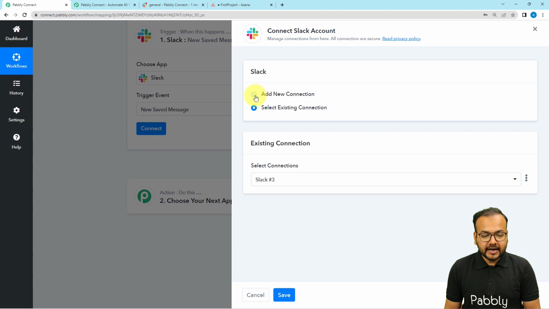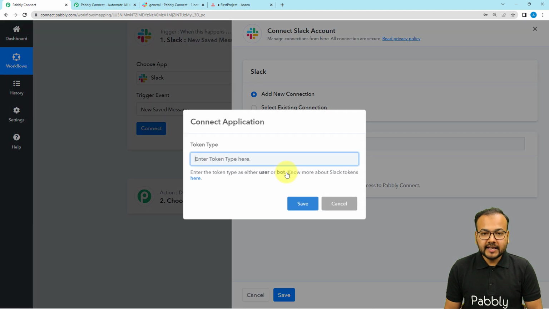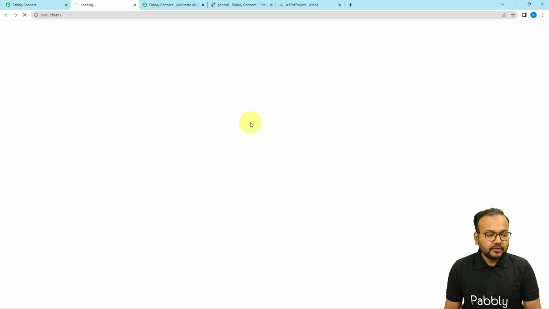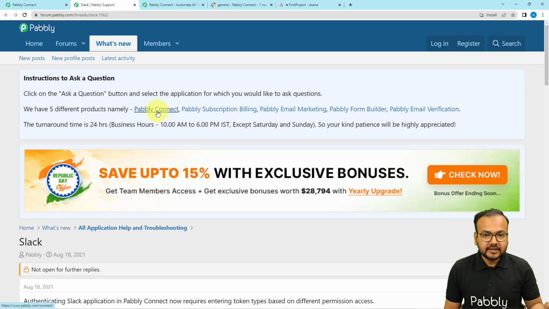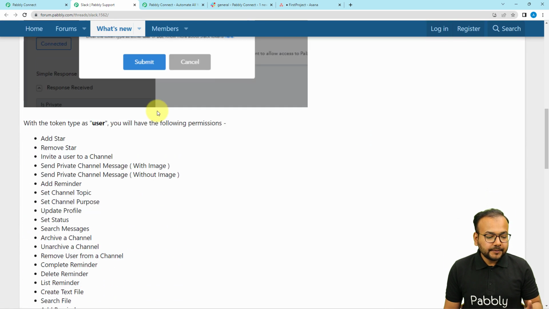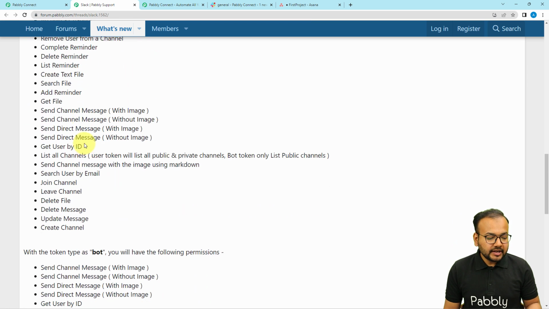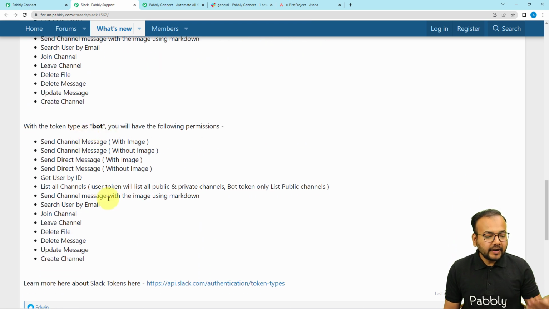And from here, select add new connection, then click on connect with Slack. Okay, so here it is asking for the token type from which you want to connect with Slack. We have two token types here, user or bot. You can read about token types by clicking on this word written in blue. For both of the tokens, you have different kinds of permissions of access inside Slack. So here you can read, if you select user as the token type, you will find these permissions. And if you use bot, you will find these permissions.